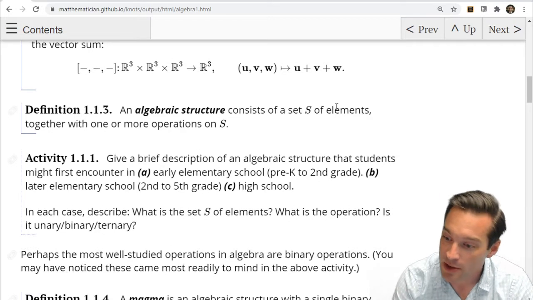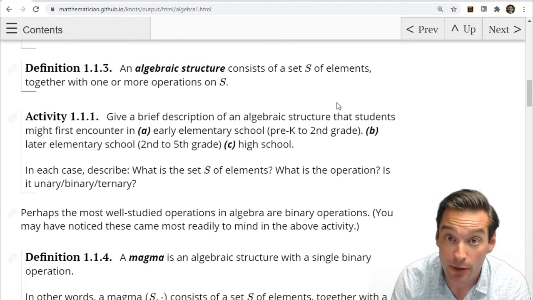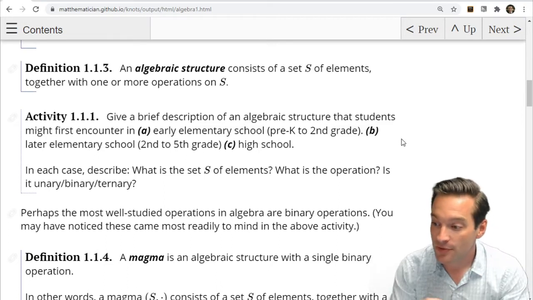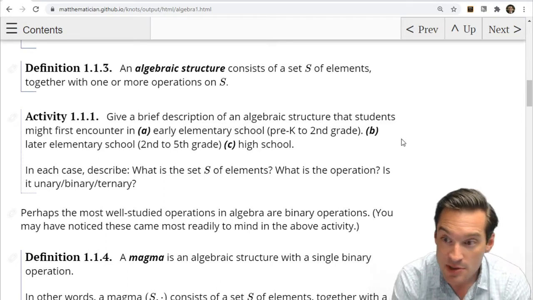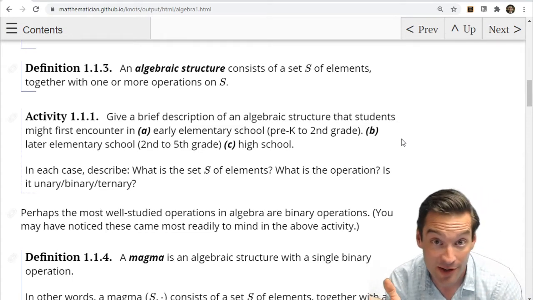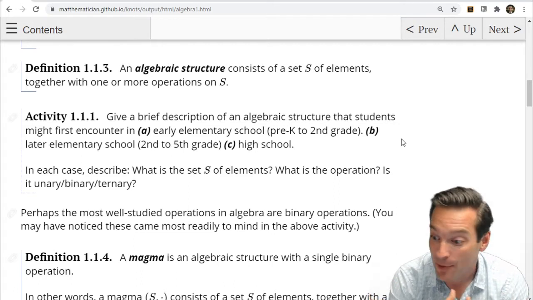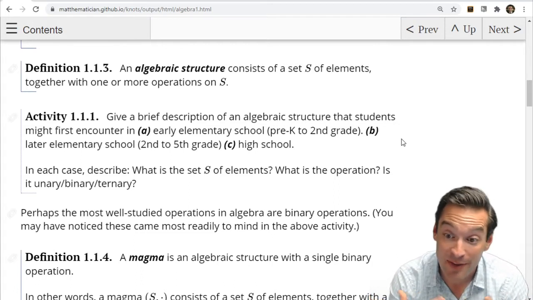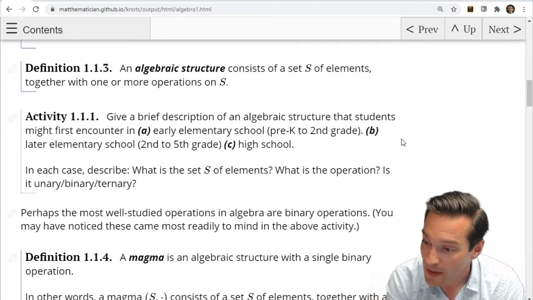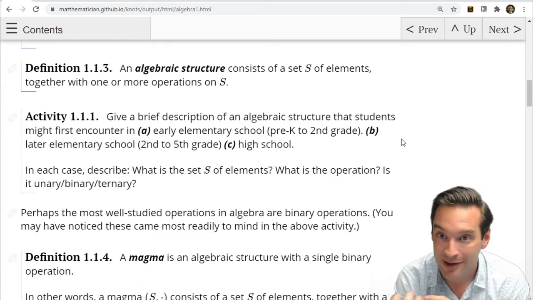So the first thing that I want you to do is to try and bring this idea back to earth a little bit with your team. And see if you can come up with a brief description of an algebraic structure that students might first encounter in, I don't know, early elementary school. So my kids are 6. I have twin sons that just finished kindergarten. What algebraic structures might they have encountered at this point in their education? What's one that they might not encounter until later on in elementary school? And then maybe what's one that they might not encounter until high school?